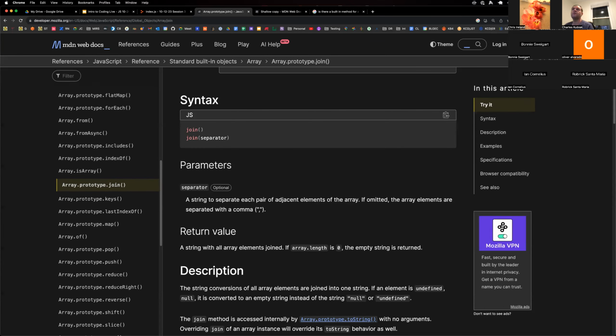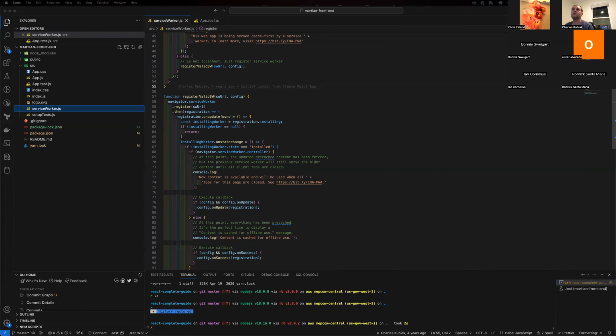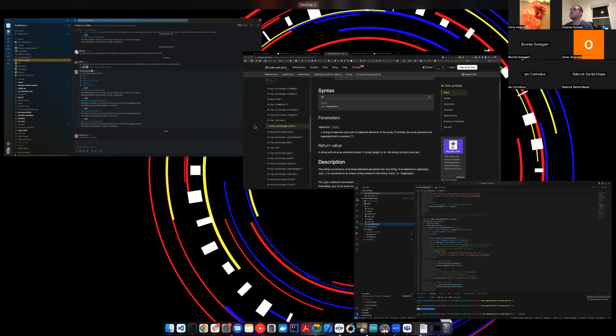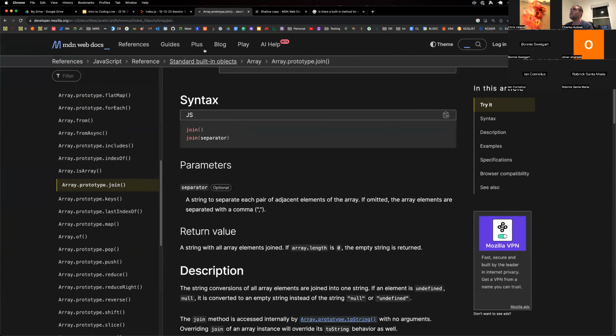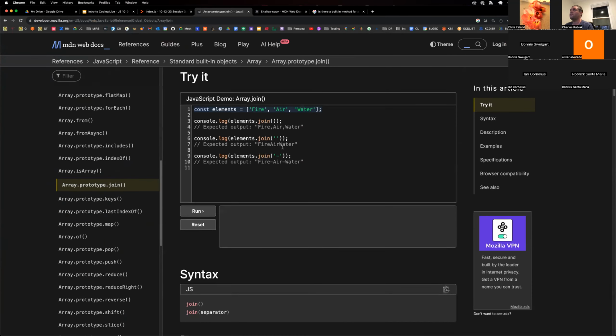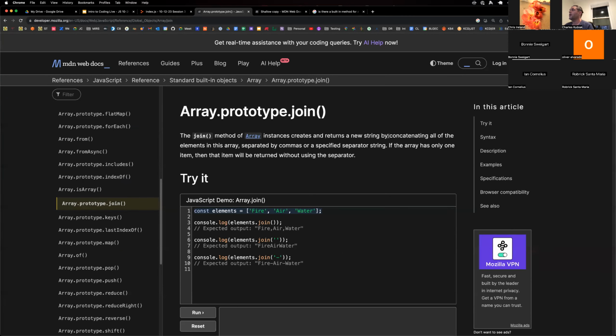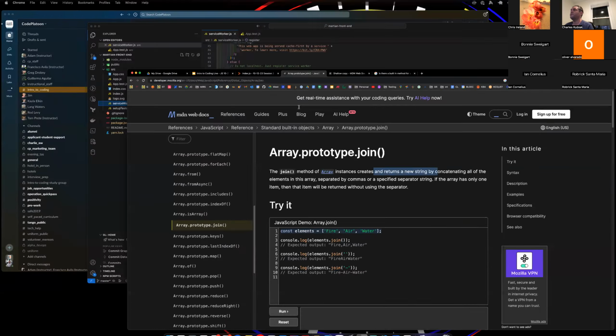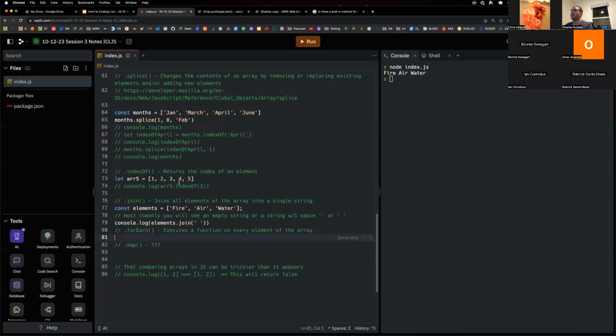Yes, I can now. Okay, so once you join, the new array is just that, but it doesn't change anything, right? Correct. So when we look at join, the join method of an array instance creates and returns a new string, right? So we're creating a string separated by commas from the array. Actually, before I just say sure, let me run this real quick.